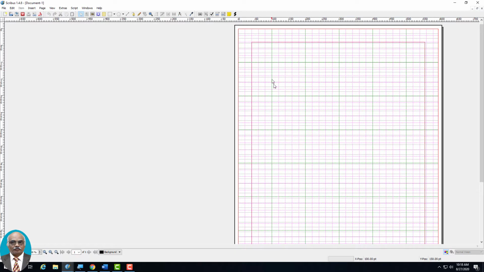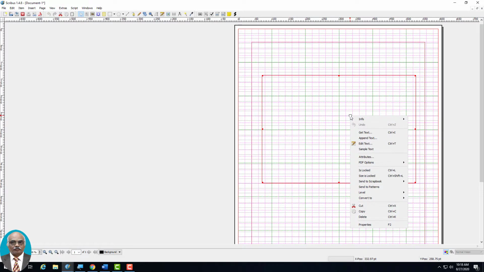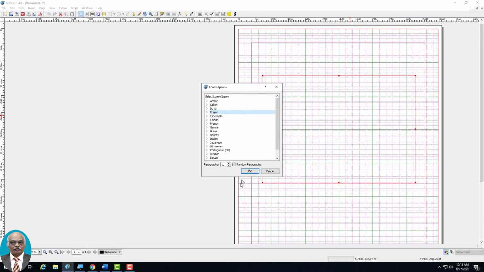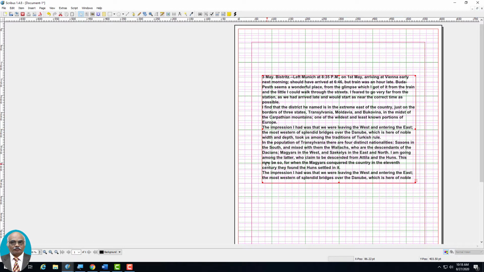So now I am creating a new document. Now I am going to create a text frame by clicking the toolbar. I created the text frame. Now let me import some sample text. So here, English. I've imported some sample text here.